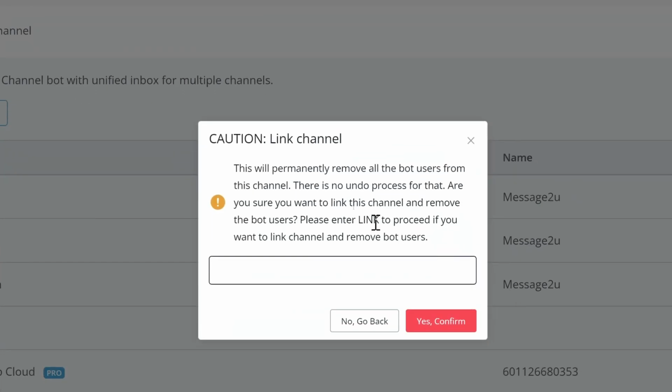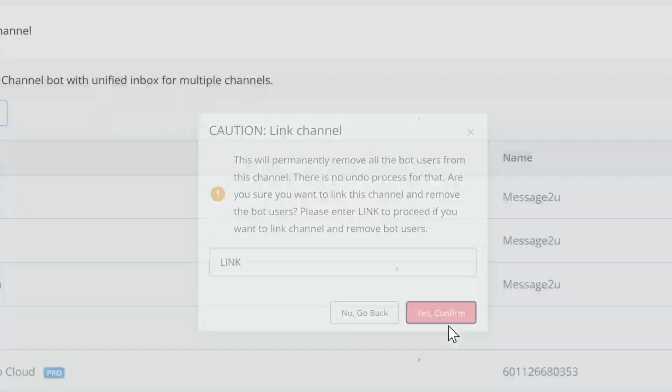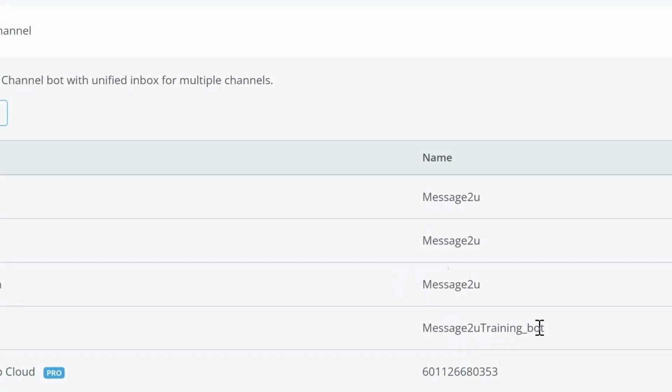Click on that and then insert link and click yes, confirm. Now you will see Telegram bot is connected to your Omni channel.